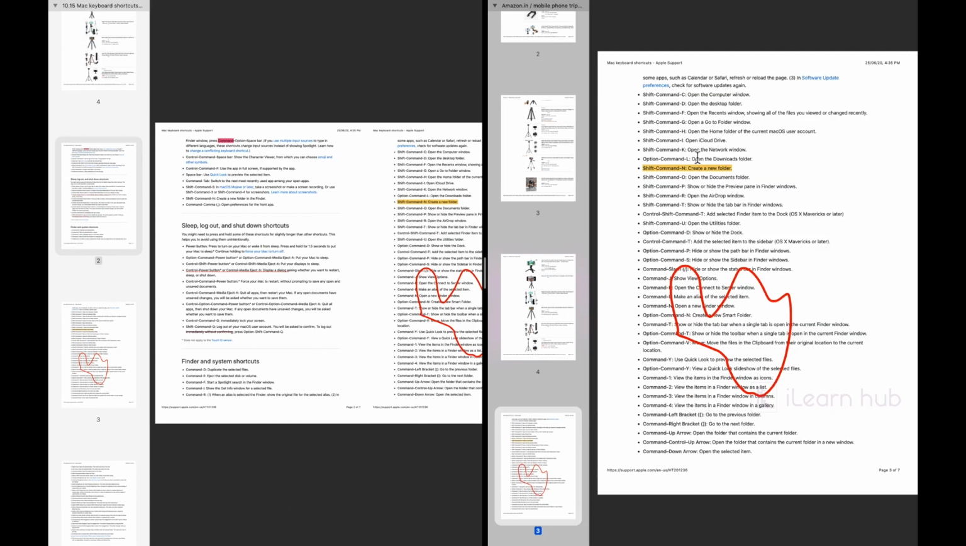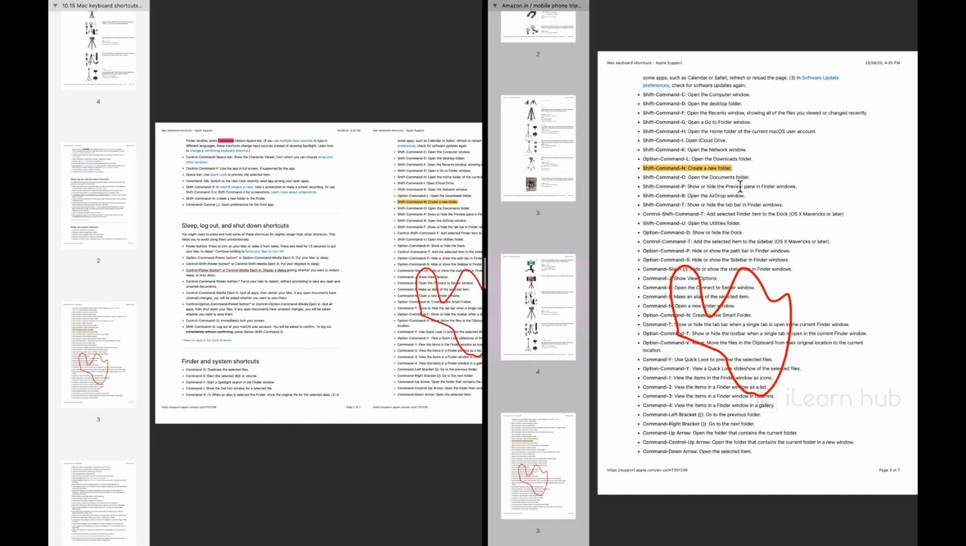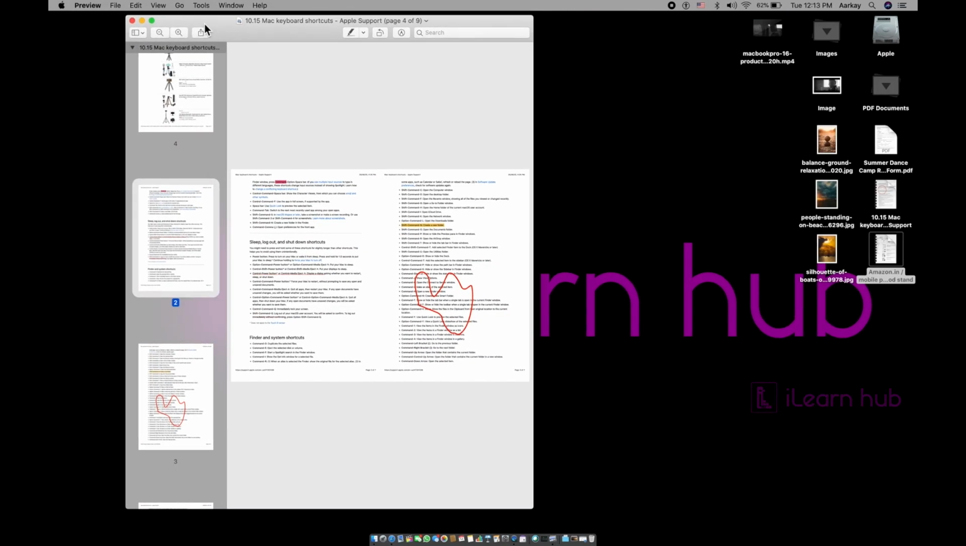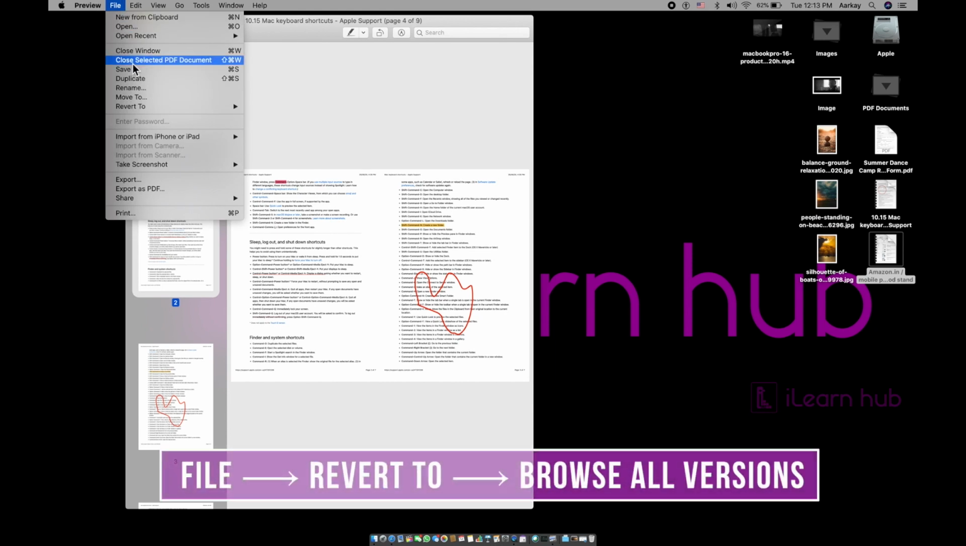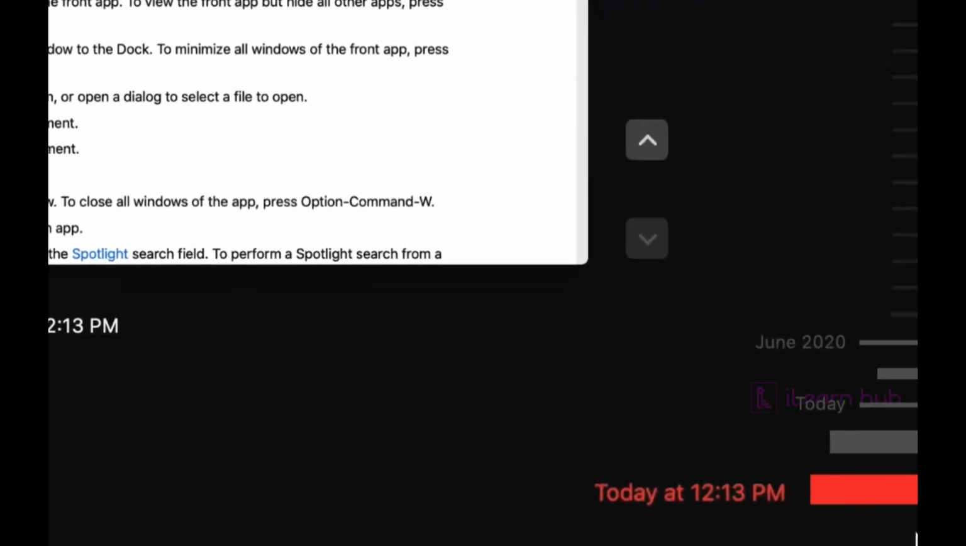So this is how I can use preview. If you remember, I have done versions video previously. You can see the link below this video in description how to see versions, but let me show you that facility here also. File, revert to browse all versions. All the changes are actually stored here itself.